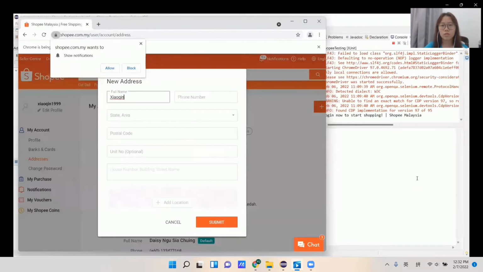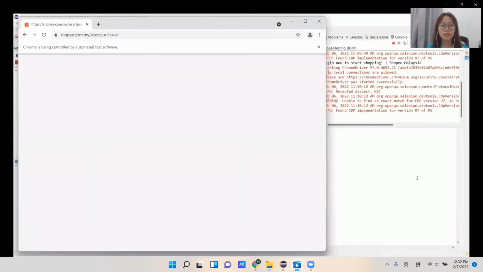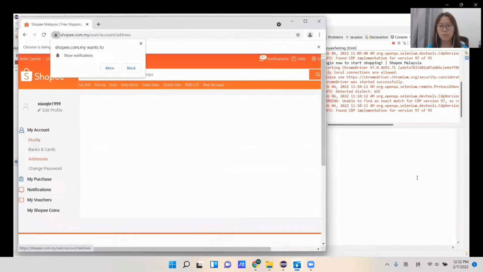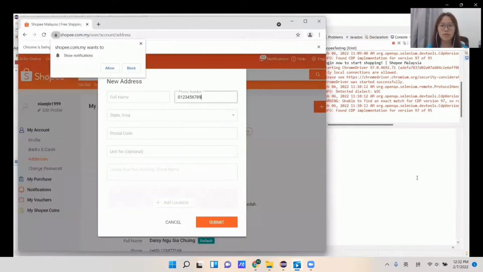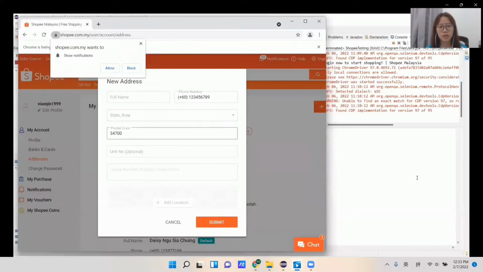So this is to add new address with name. And this is add new address without name. Actually there should be an error if add new address without name. But both of these functions fail when I test it because it can't get the state and area, although I have already input it.